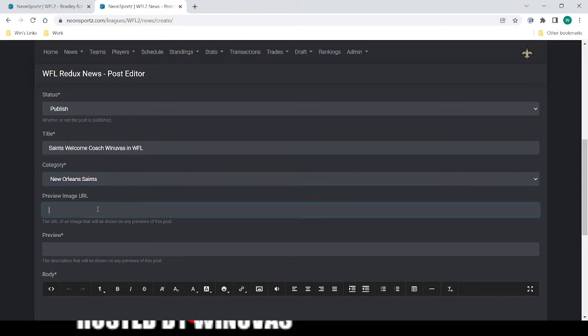Now, preview image URL simply means a picture that you want to use whenever your article comes up. This is the picture that people will see. What I would suggest is opening up another tab on a web browser.